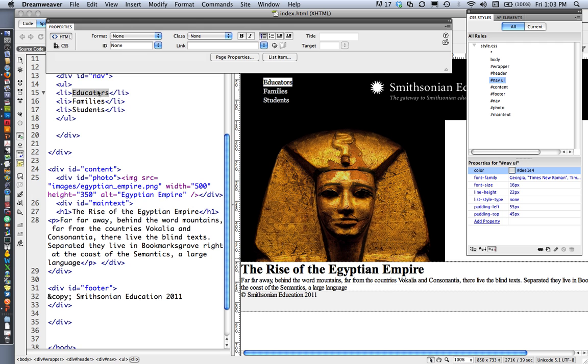So I have my educator's text highlighted, and notice that there is a field for link. So this navigation would link to a page that's called educators. So I'm going to type in educators.html. We're not going to build that page, but ultimately this site would link to this other page. So when the user goes to educators in the navigation and they click on it, it would open up a page, and we're going to call it educators.html.